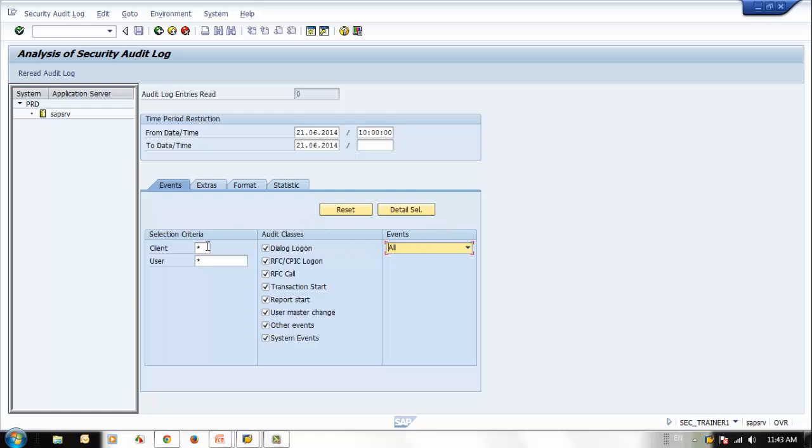Right now let's assume I want to see what we have done with SAPstar. Our client was star and the user was SAPstar. So I want to read only this SAPstar, for today, from 00:00 to 23:00.